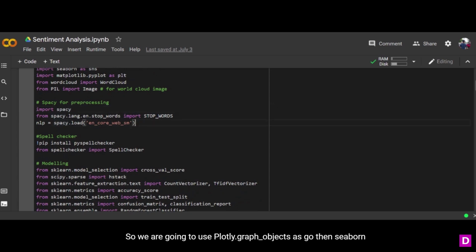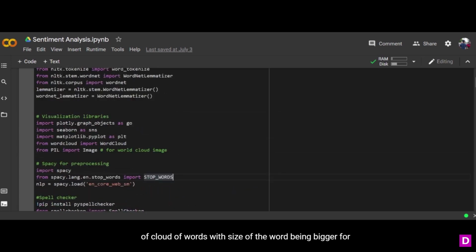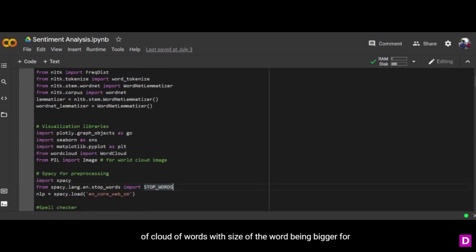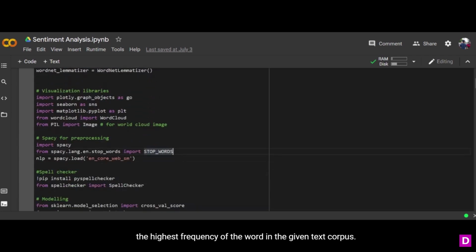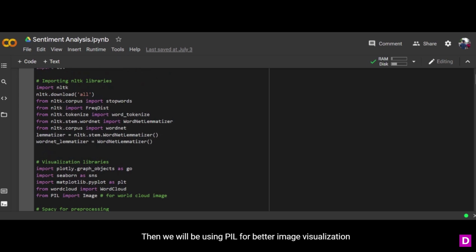We are going to use plotly.graph_objects as go. Then Seaborn, which is one of the important visualization tools. Then Matplotlib, then word cloud. As I mentioned, a word cloud is a pictorial representation of a cloud of words, with the size of the word being bigger for the highest frequency of the word in the given text corpus. For that, we are going to import from wordcloud, import WordCloud. Then we will be using PIL for better image visualization of the word cloud.